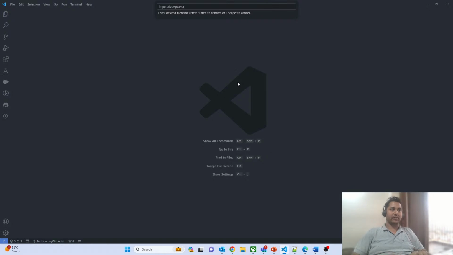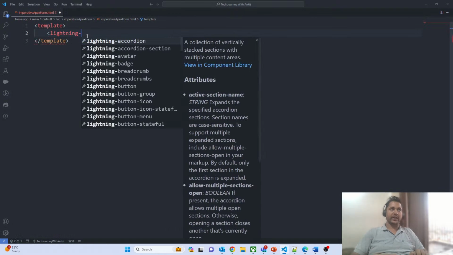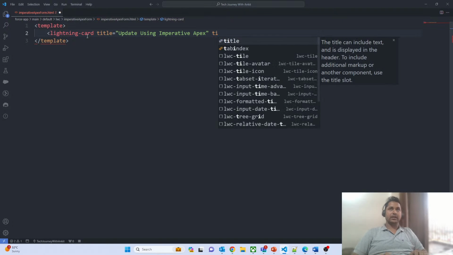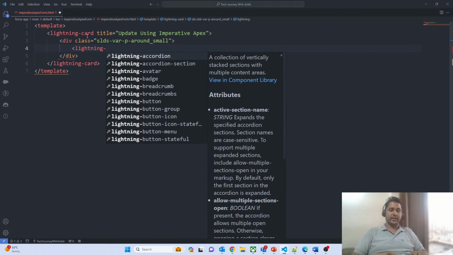Imperative Apex form. In my form, there will be two different inputs and one button to perform the update operation. So let me put here lightning card, title: update using imperative Apex. Putting a division with class slds-p-around, around all. And there are two inputs. One is the lightning input.